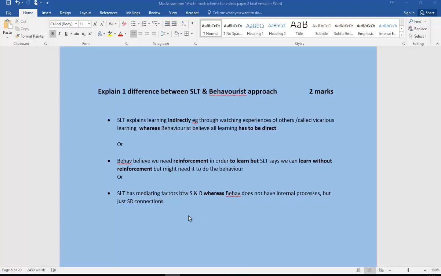And you could always develop a little bit more. But really what you're saying is, SLT says one thing, behaviourism says that. It's useful for you to use a word like whereas or on the other hand. So really make sure it's very clear that you're saying on this key point, these guys think this, whereas these guys think that.